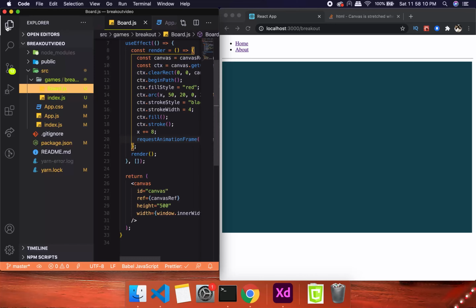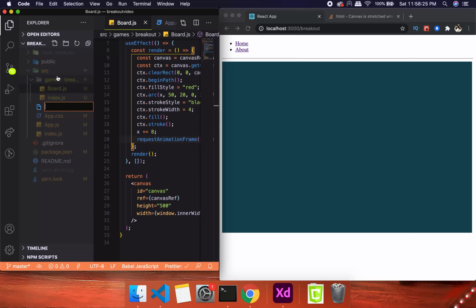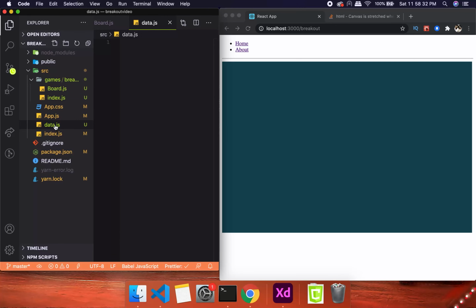In order to have it, I'm going to create another file which is going to handle the ball. But before that, we need objects, for example a ball object, brick object, and player object. So for that reason, I will have another file, our data file, which is going to handle the ball's position and stuff like that.